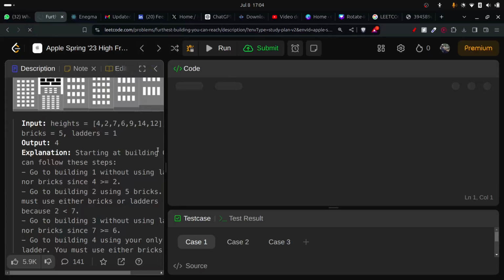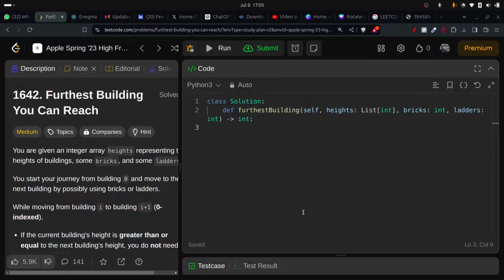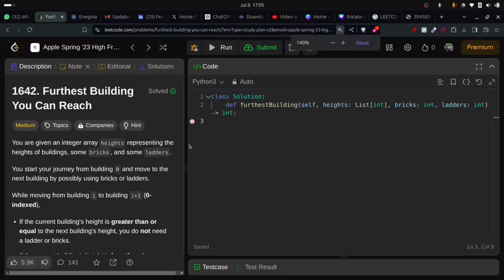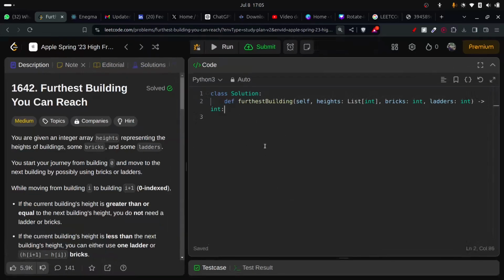Let's refresh this, because I don't know why the code is not loading. Sorry guys for the disturbance, but let's do the coding. My LeetCode got hanged, so let me zoom out, and then we will write the code.